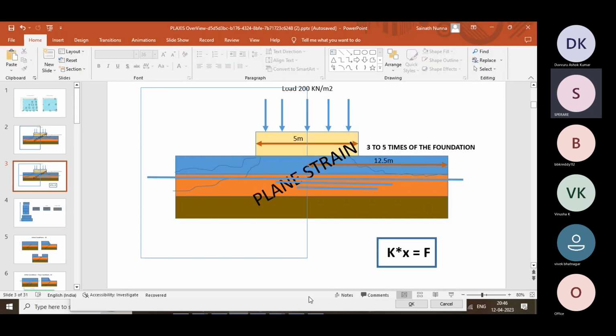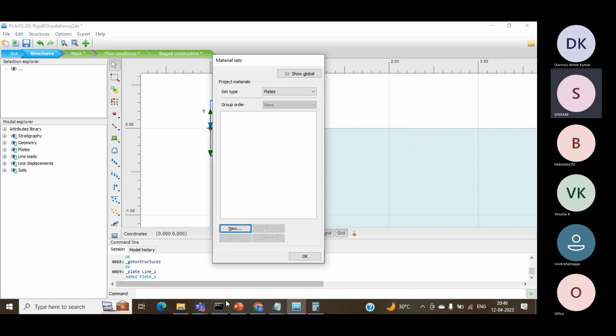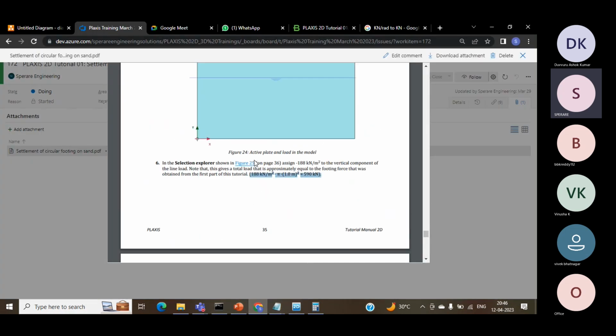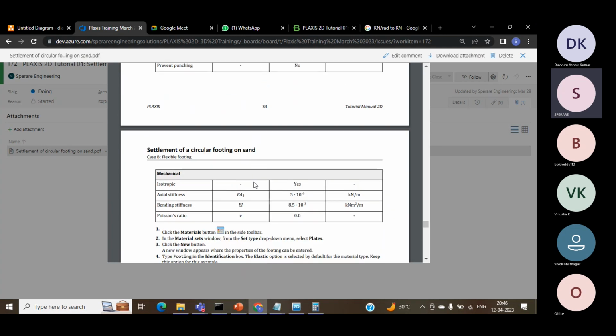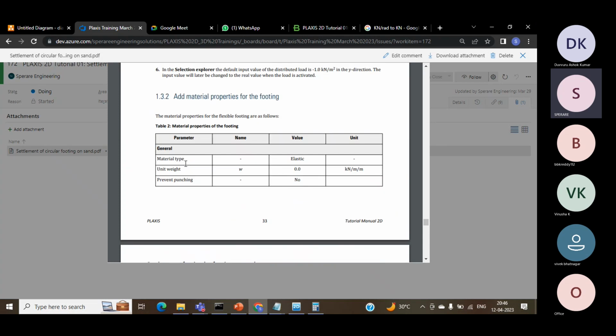Now here you have it. Let me go here, where you have the material properties for this. It's an isotropic material, with axial stiffness EA and bending stiffness EI, and the Poisson's ratio. The material type is an elastic material, and the unit weight is 0. So they are not feeding any unit weight over there.